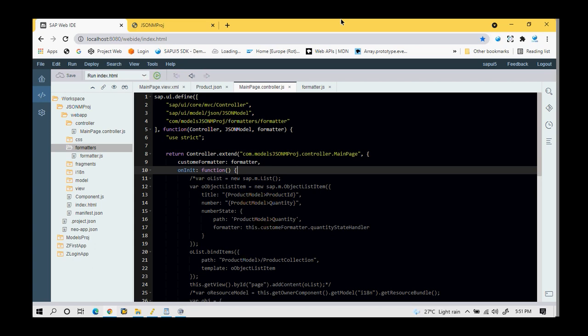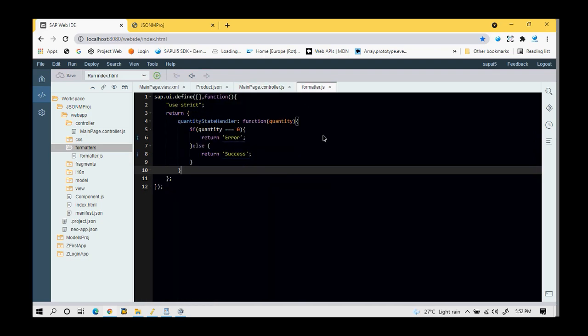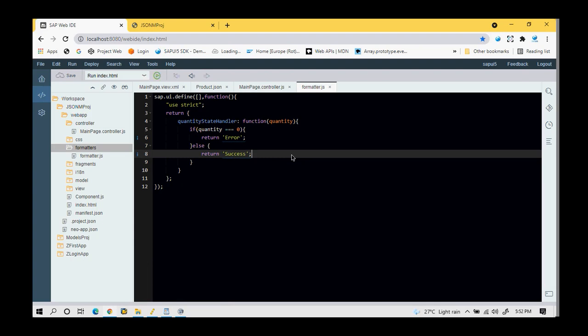Ravi, can you go down to the quality state handler, please? Hello? Hello. Can you go back to the quality state handler function, please?